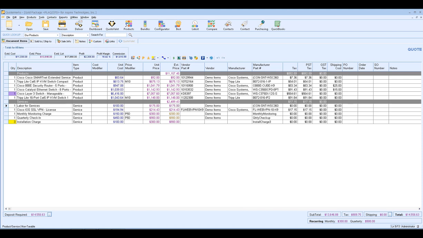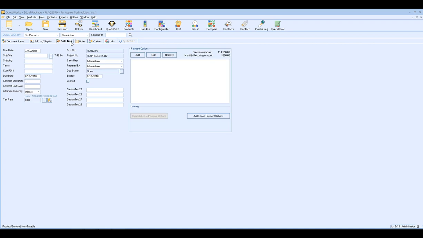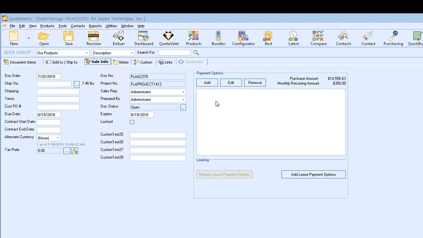So let's go ahead and set up this document with payment options. We're going to start with an already created document. We simply need to click on the Sale Info tab and then click on the Payment Options section on the right-hand side. You'll see there's 3 buttons: Add, Edit, and Remove. These are to update or edit existing payment options, or you can add a new one by clicking on the Add button. Since we don't have any payment options set, we're going to go ahead and click on the Add button.